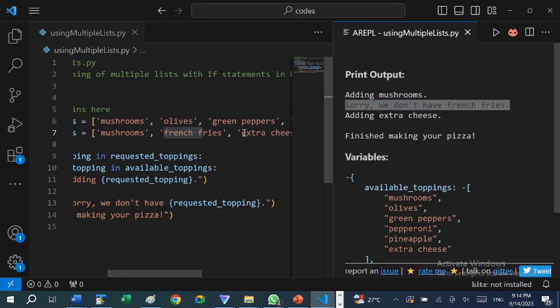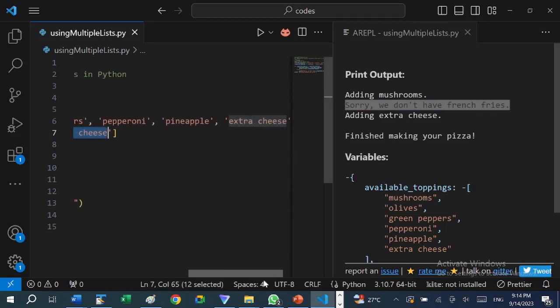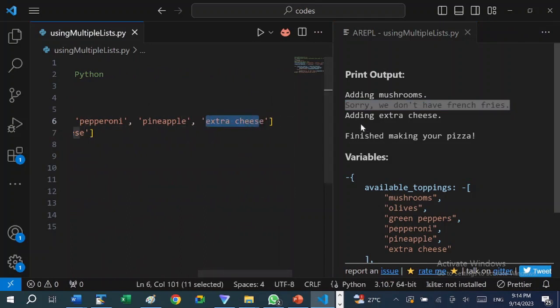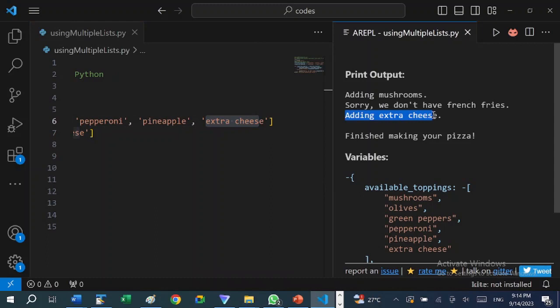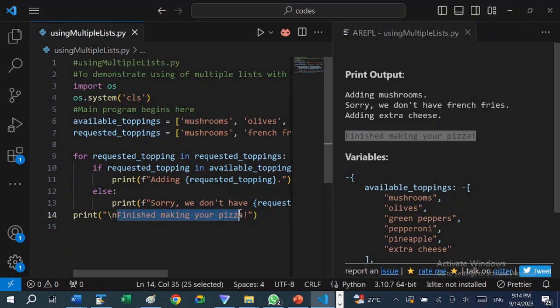Finally you come and take extra cheese, and then you go to available toppings and you are looking for extra cheese, and it is right here, and then you print adding extra cheese. The 3 items in requested toppings have been satisfied in this for loop, and finally you print finished making your pizza. That's the printout you have here.